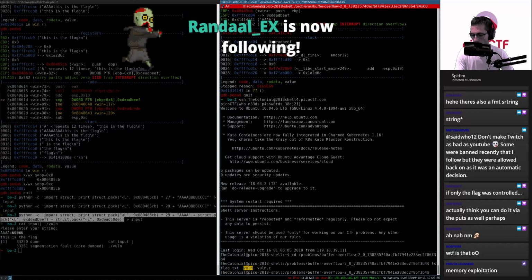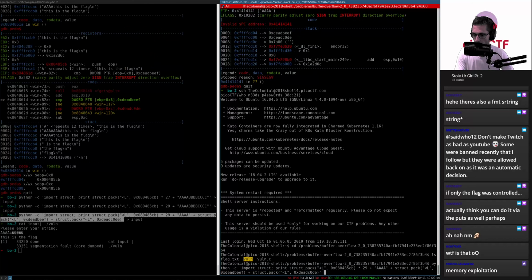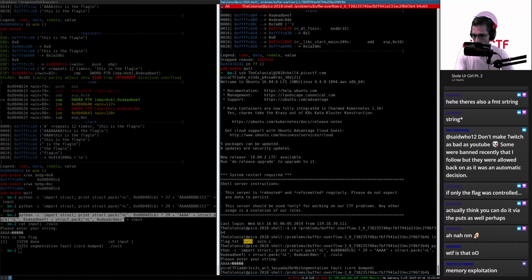And then we need to go and paste that and pipe that into vim. And there it is. PicoCTF.